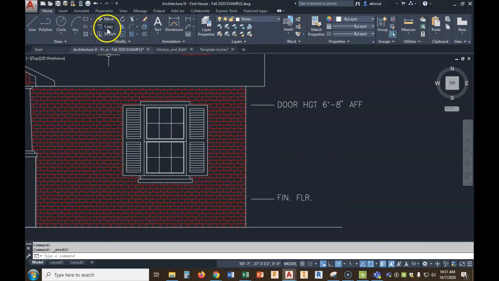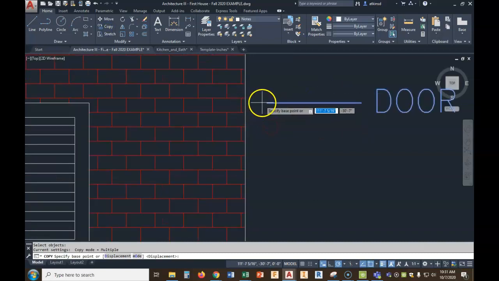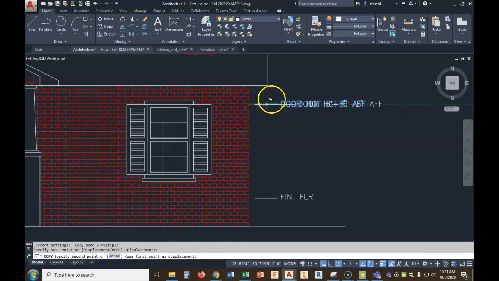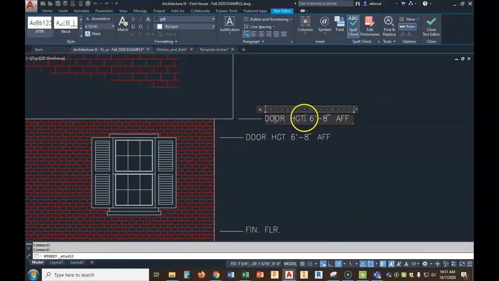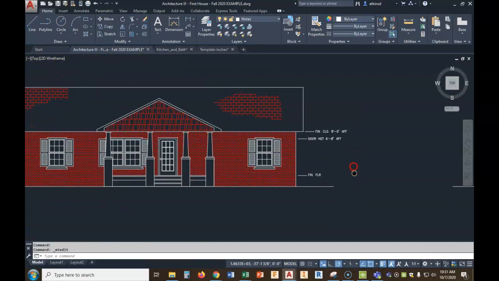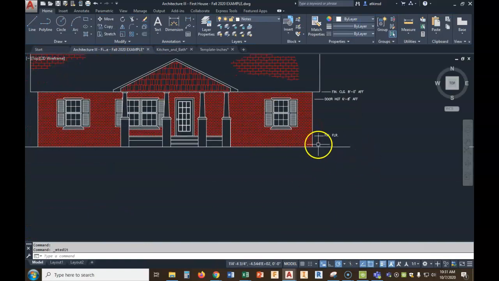And we can do also the very same thing. So if we copy the whole thing, and this time what I'm going to do is I'm going to hover, I'm going to drag across and click right there at the wall because I want it the same distance off right there. And here I can click and I can go FIN. CLG. finish ceiling. And I'm going to put 8 foot AFF. Okay. So that kind of cleans up that detail.